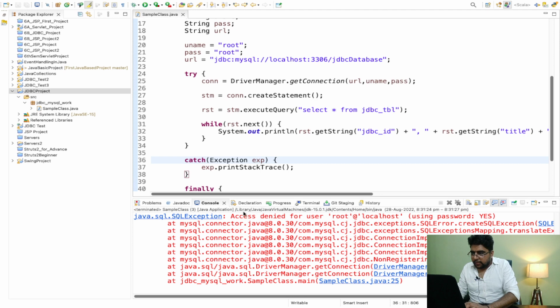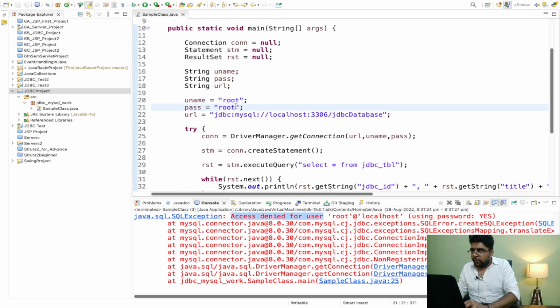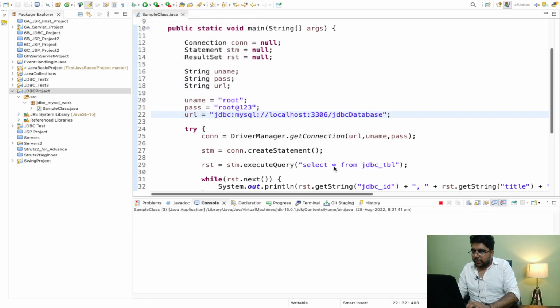Okay, so next we will insert the data, but first let's get the data. Access denied, why access denied? Oh, okay, so in my case the password is not root. In your case the password would be root. In my case it is different. So let me run once again. Java application, you right click.